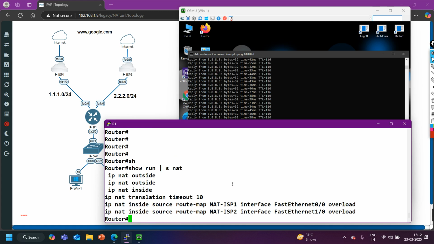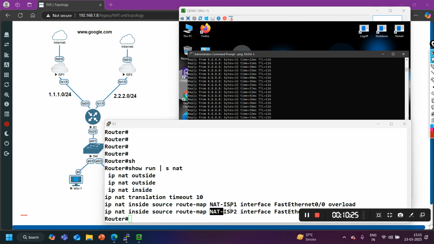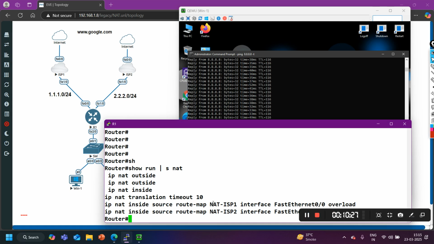After that, if I show you the NAT configuration, see, show run section NAT. So I have created two NAT rules here, one for ISP1, one for ISP2, and in the NAT rules I am using a route map, right? So I have created two route maps, one with the name NAT ISP1 and another with the name NAT ISP2. Because if you configure multiple NAT rules with the help of an ACL, and everything is the same, then they will overlap. So that's why I am using a route map here.